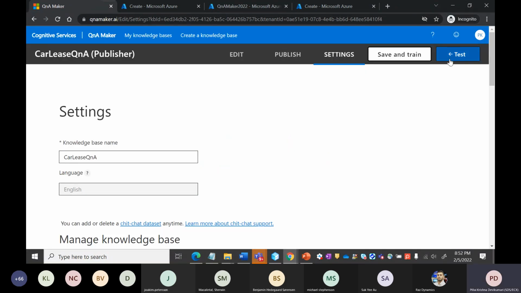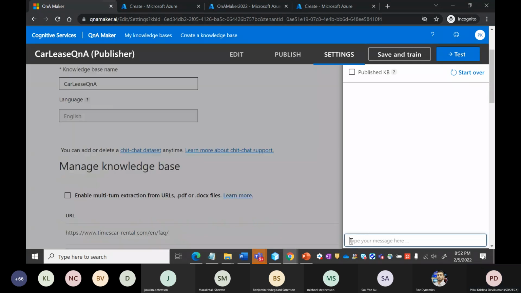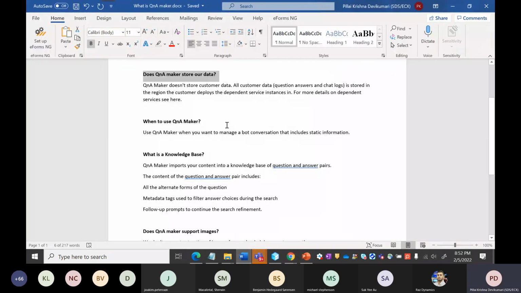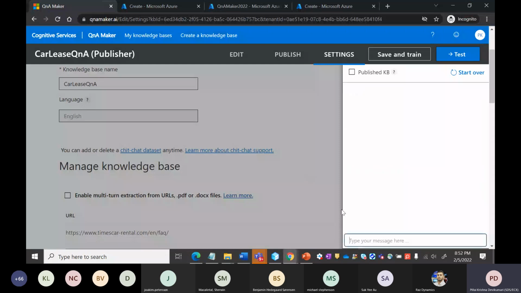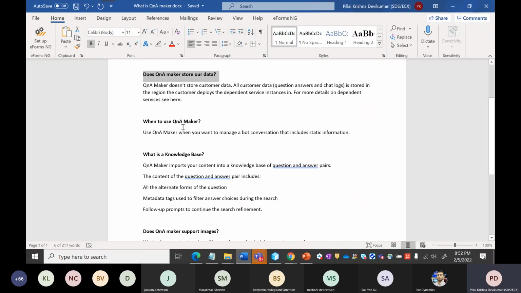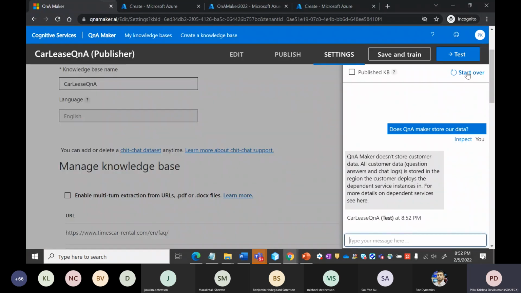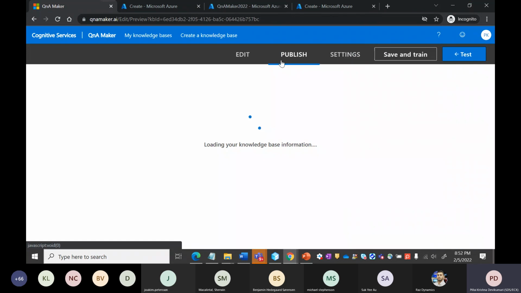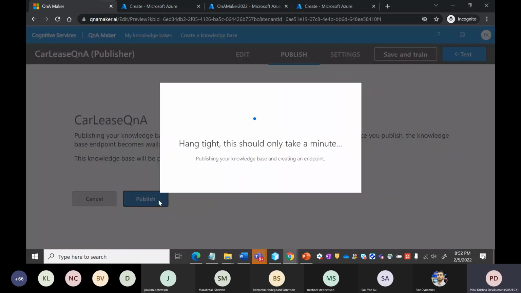All right, so I could directly test it here by posting some questions which are already available in my document. You could see that I got a response: doesn't store data, all customer data is stored here. So this is the response which we have given. It looks like it works properly. So let me publish it again.